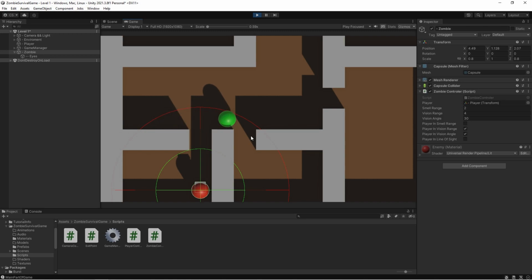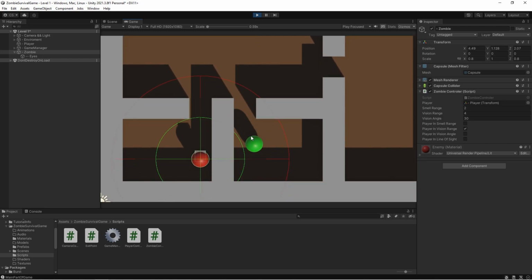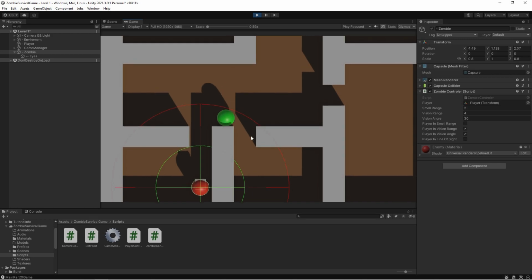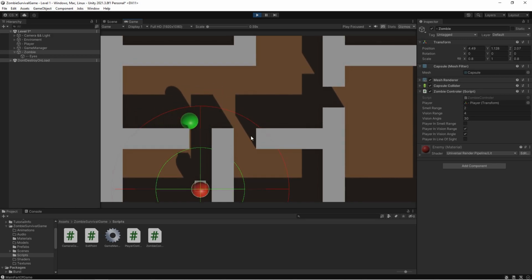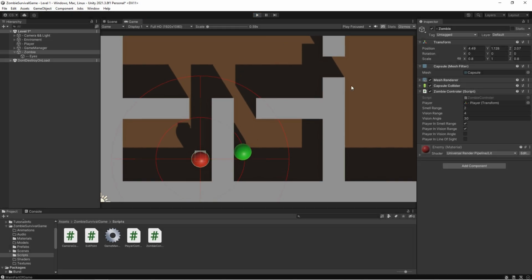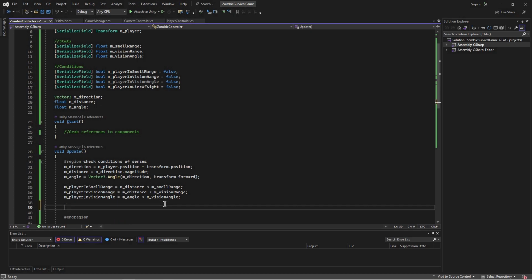As we can see, m_player in vision angle value is changed when we are in front or at the sides of our zombie enemy. So, code working as expected. Now it's time for preventing zombie to see through walls. We will use some Physics.Raycast for it.